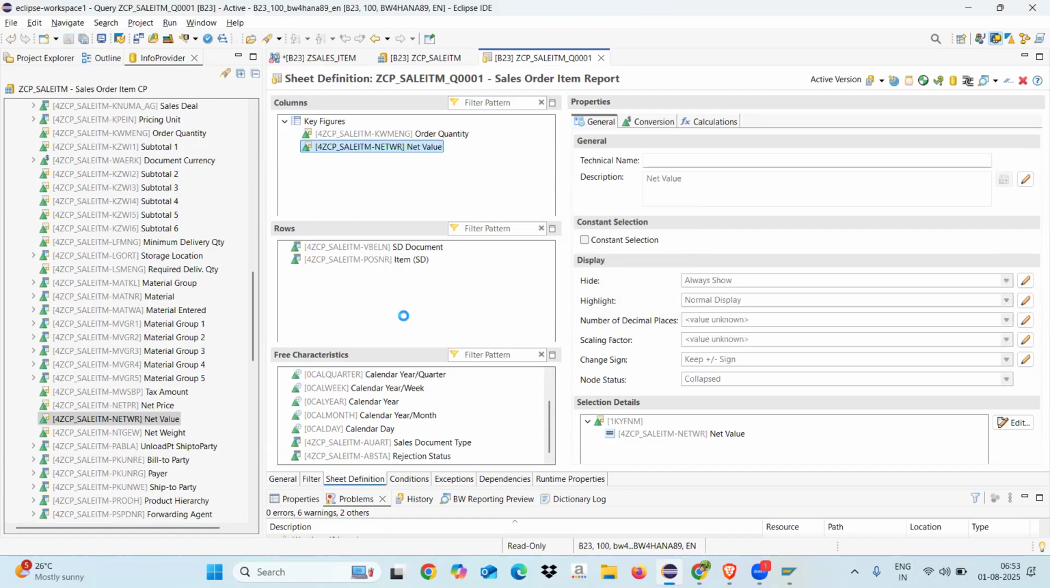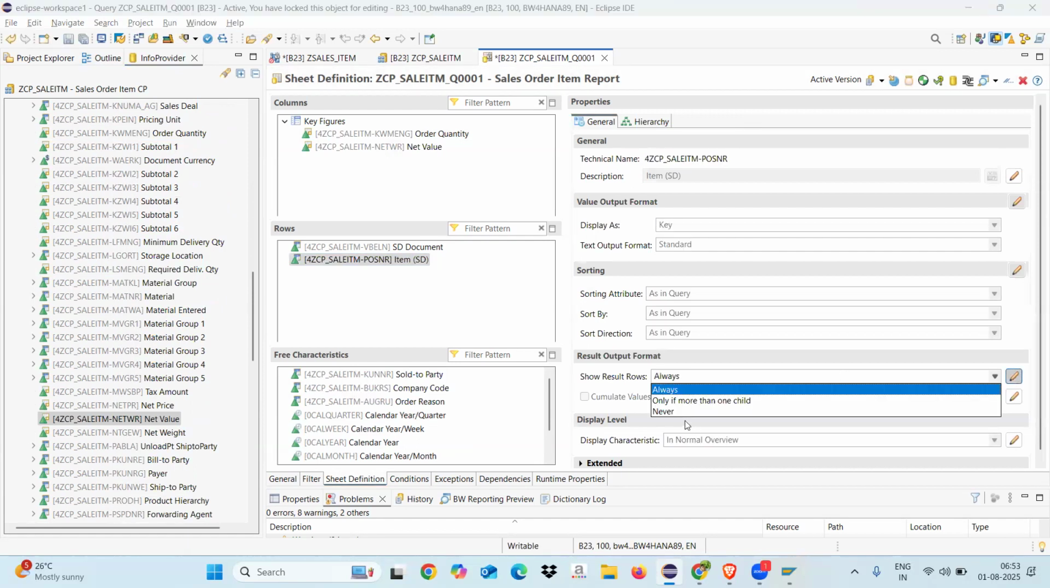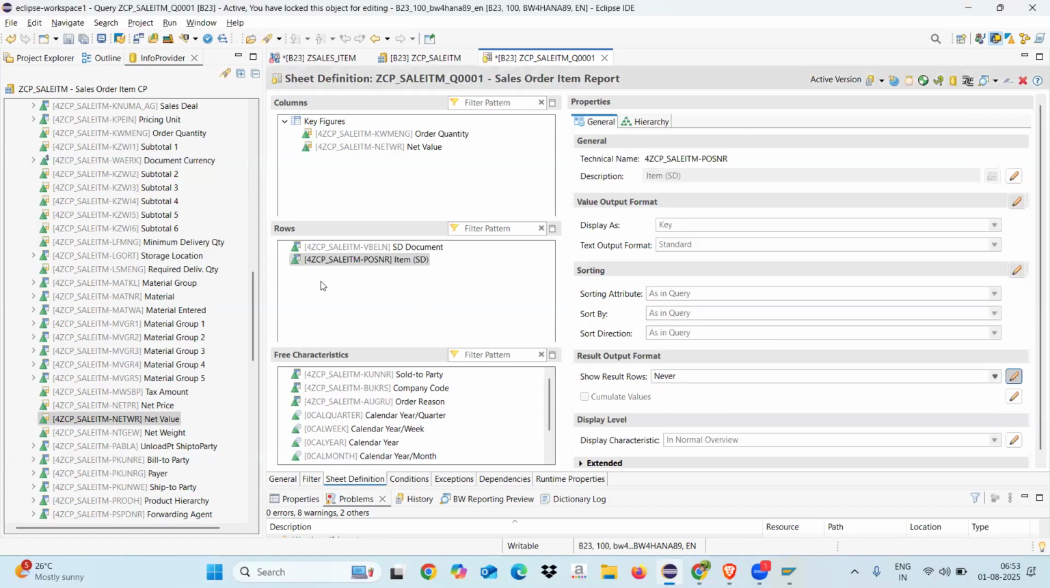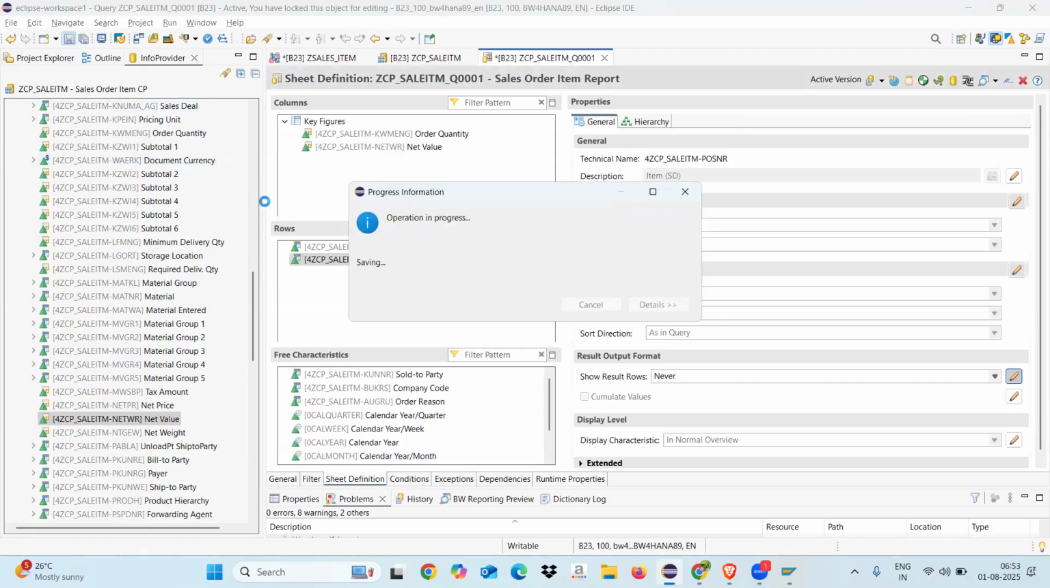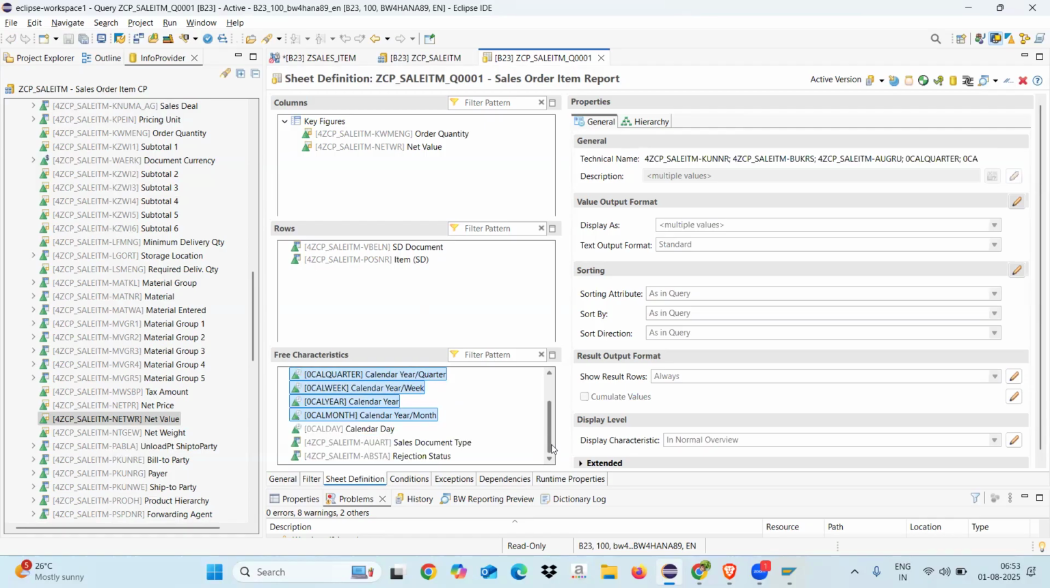So the BEx query is the simple way we are going to create it. Always I will keep never, so we don't want to see the total for every record. Okay, I'm just saving. If you make any changes, just save it. In the same way I'm doing it for everything here. Or else if I drill down the report, I can see results for every field.